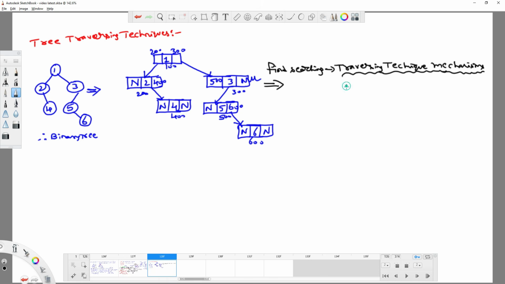So there are 3 types of traversing technique mechanisms. One is the pre-order traversing technique, another one is the in-order traversing technique, and the third one is the post-order traversing technique. These are the 3 different ways we can perform traversing over the tree, over the linked list.